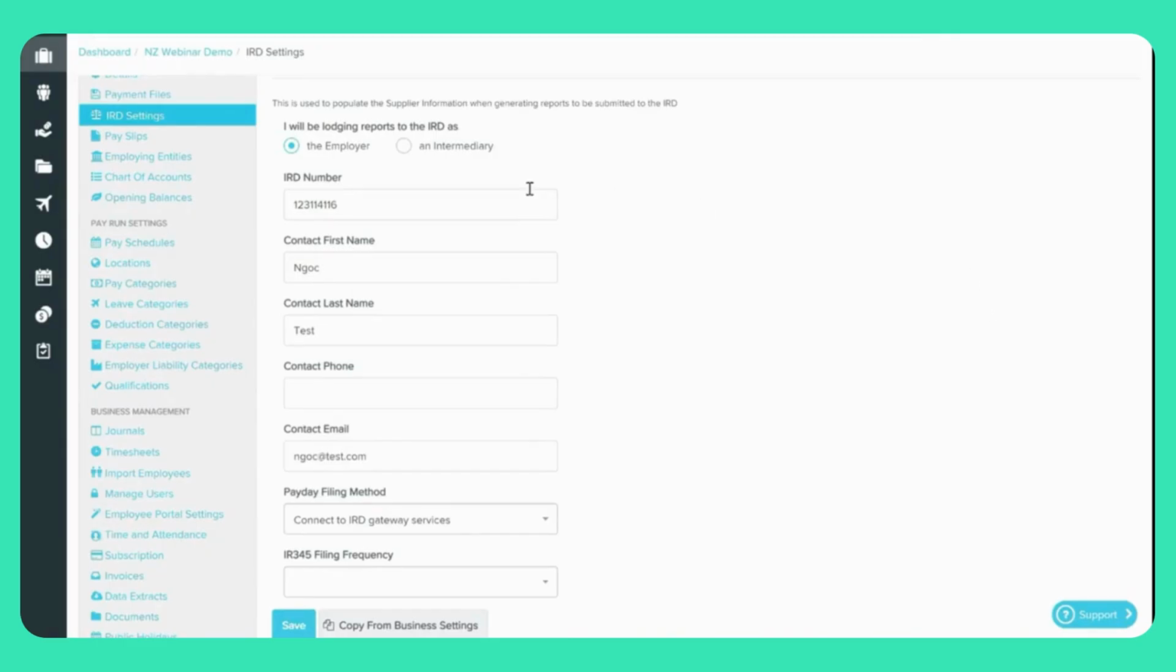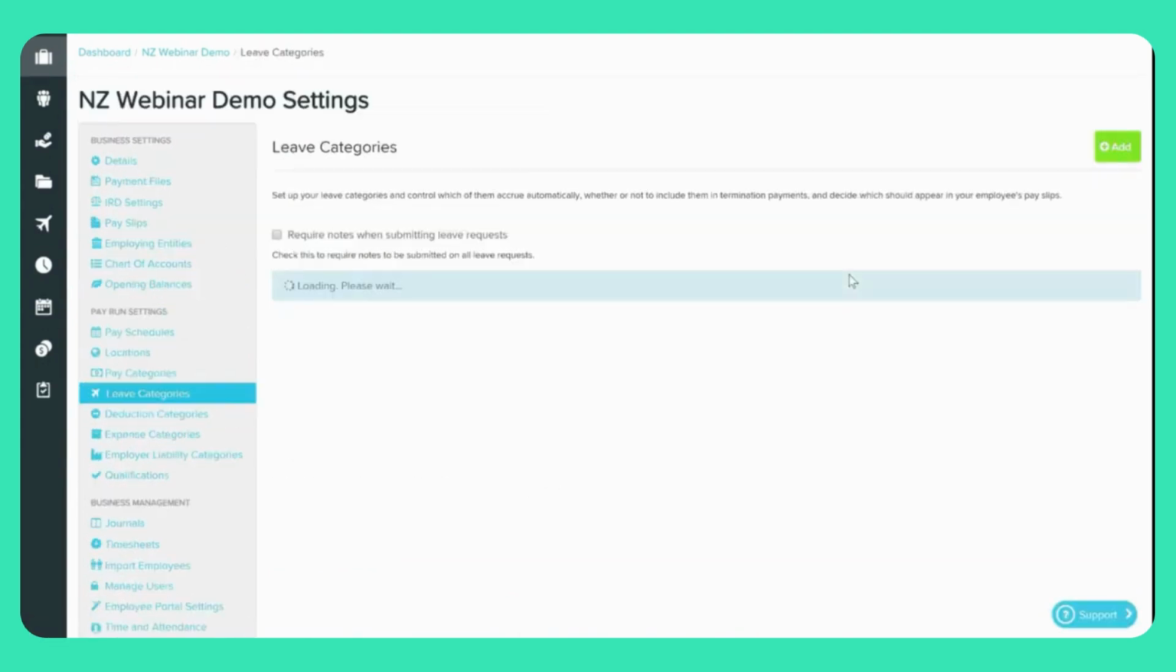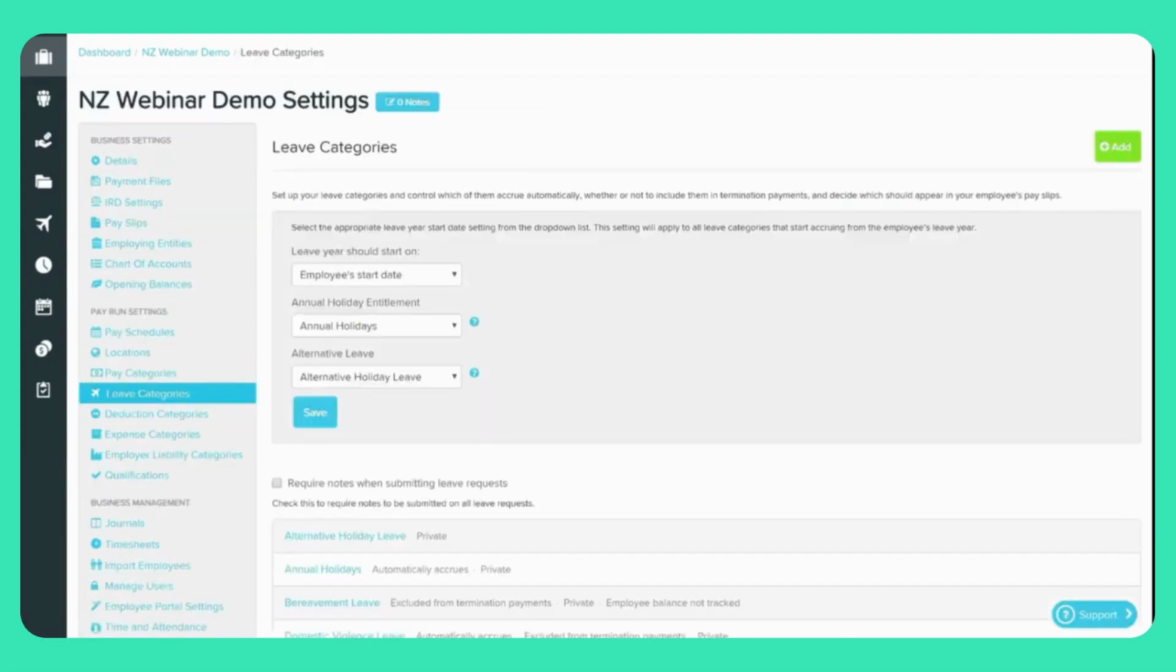Next, I will run you through the business leave categories. So from payroll settings down to leave categories. The leave category setting here will be what the system applies in the pay run when processing annual holidays or alternative holiday leave entitlements taken or paid upon termination.